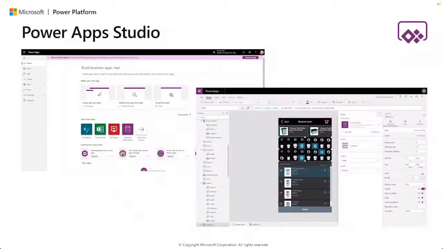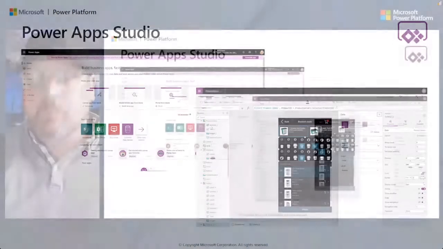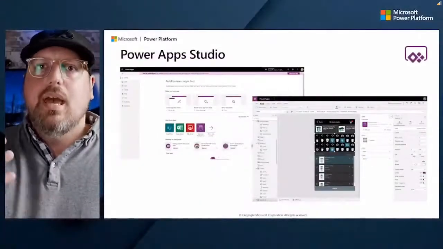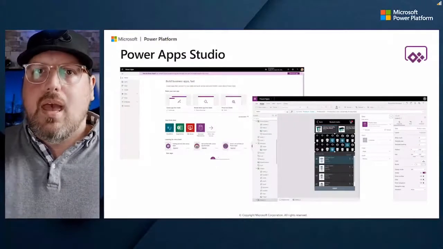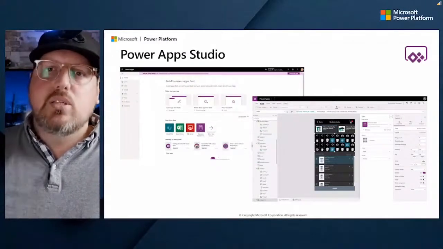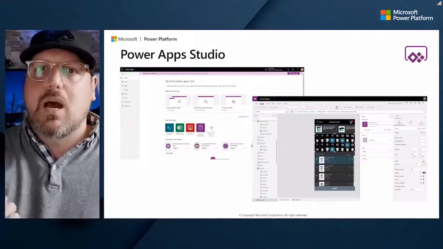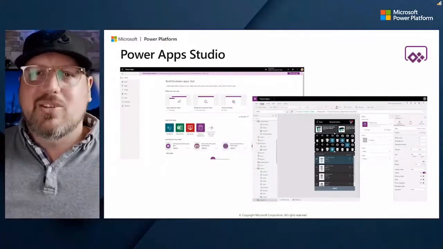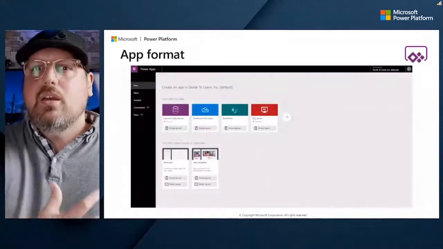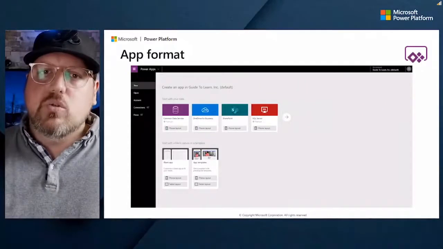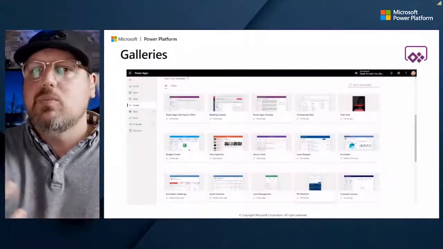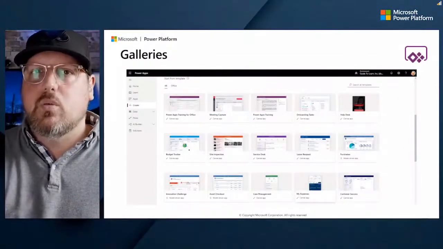The Power App Studio is a web-based solution that allows you to build and share your apps. And it is available directly at powerapps.com, and you can sign in into the Power App Studio with your company credentials. You can choose app formats and different data sources. And then you can choose between different templates if you want to start quickly from something.